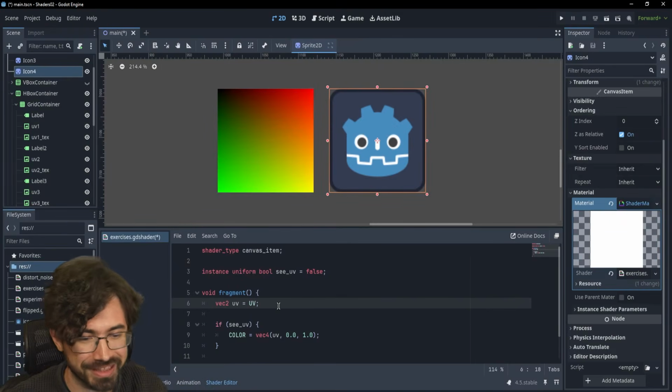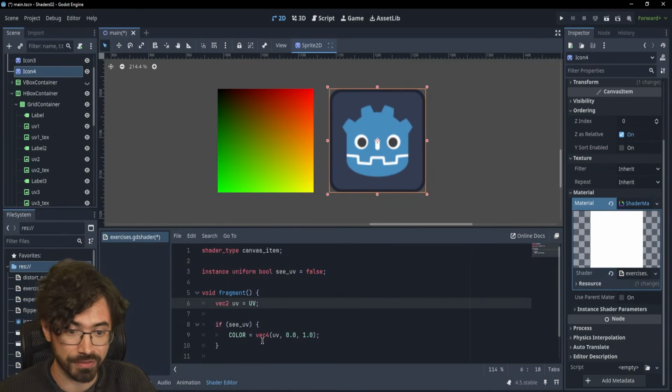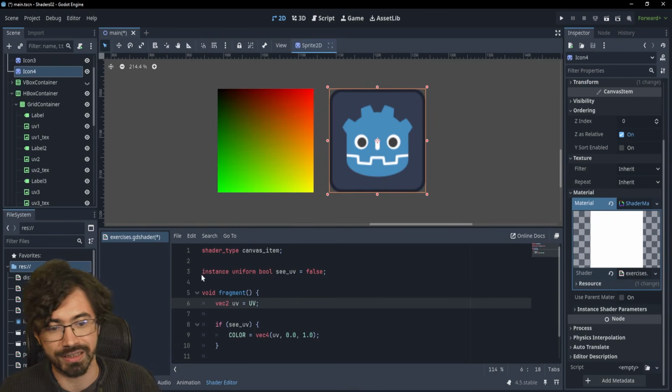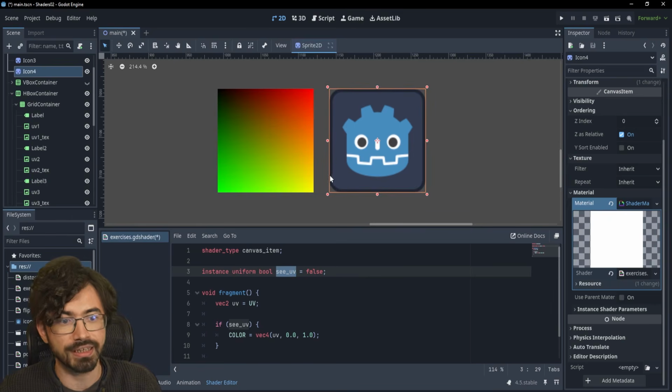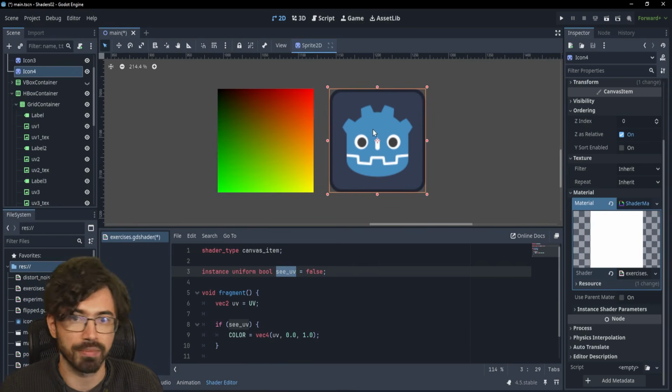So let's get started and let's begin with the template that I have here prepared for you. I've created this template that has an instance uniform called CUV so that you can have two instances of your object just to be able to see how your UV changes in accordance to your sampled texture.